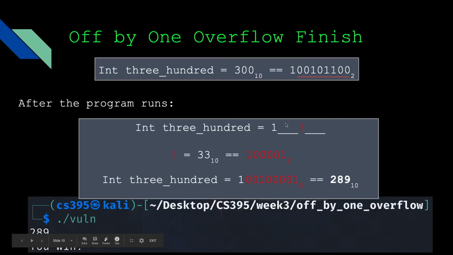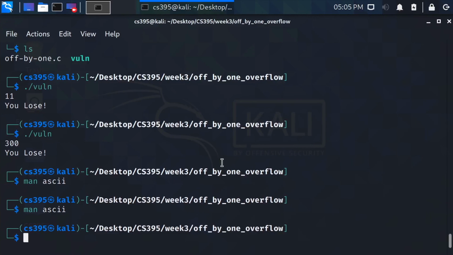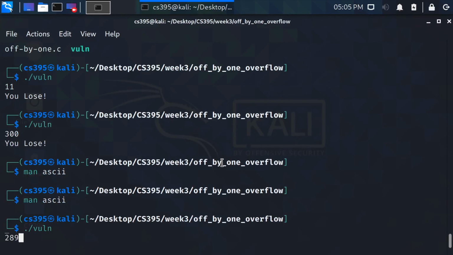So using that, we can figure out what this value is now after the for loop. After the program runs, we know that these last 8 bits are replaced by the exclamation point. And since the exclamation point is 33 in base 10, we convert that to binary. That becomes this. And then we just add in the leading zeros it's missing. And then we figure out that this is what 300 actually becomes after we run the program. And it's 289. So if we run ./vuln with 289, you can see you win.